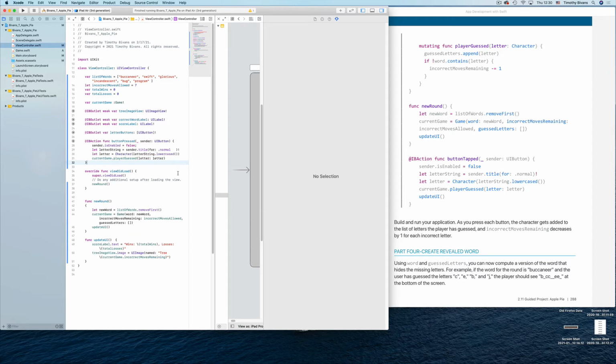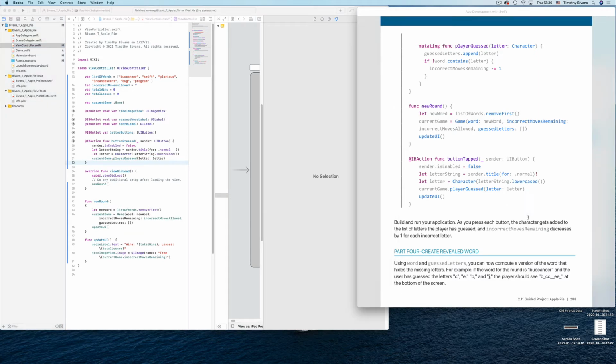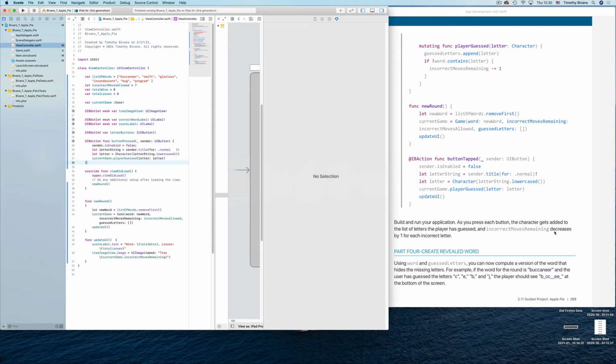Yes. All right. Build and run your application. As you press each button, the character gets added to a list of letters players guess. Incorrect moves remaining decreases by 1 for each incorrect letter. All right. So let's try this again. All right. So we're gonna run it. Once again, I'll pause it because I don't know how long it's gonna take.